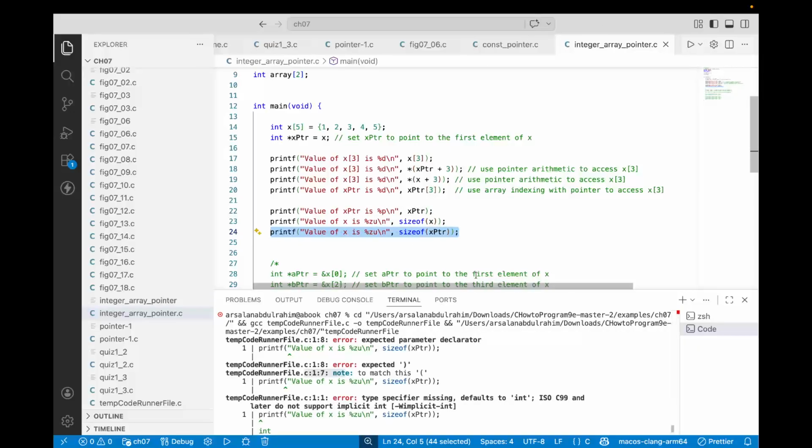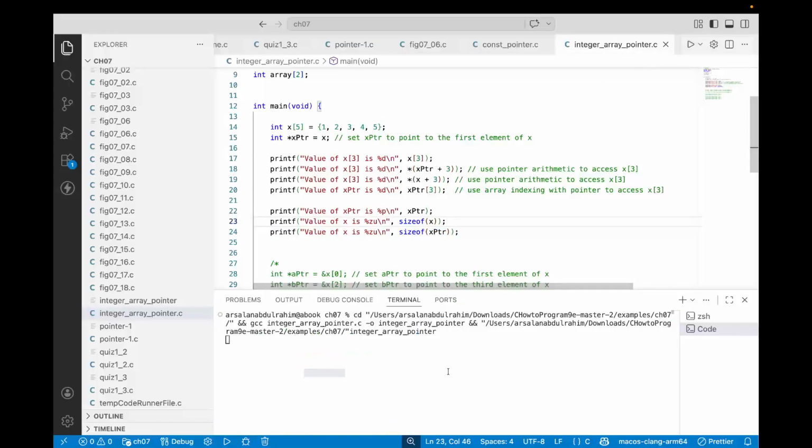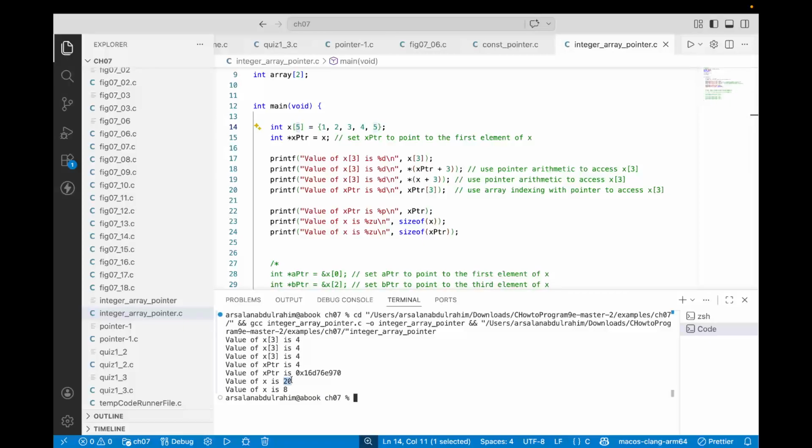I hope I have not done some error. Yes, this is not an error. So you can see now what is happening. 20. Why 20? Because this is an integer. 4 bytes is the size of one element. There are 5 elements inside it: 1, 2, 3, 4, 5. So 5 into 4, 20. This is 20 bytes. And here this is xptr. That is 8 over there.